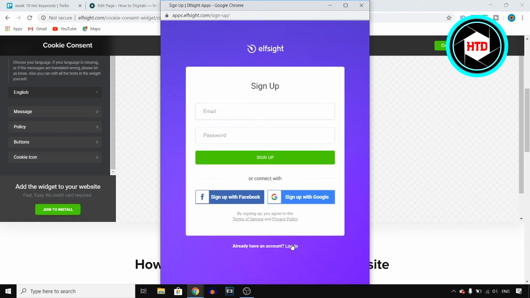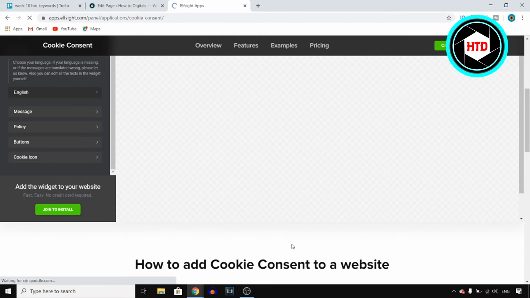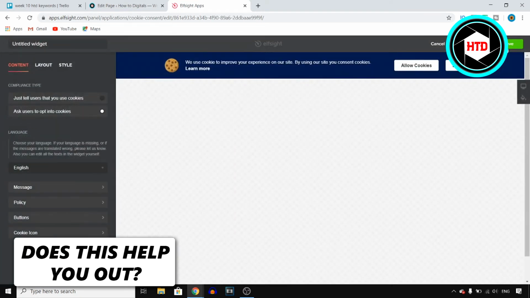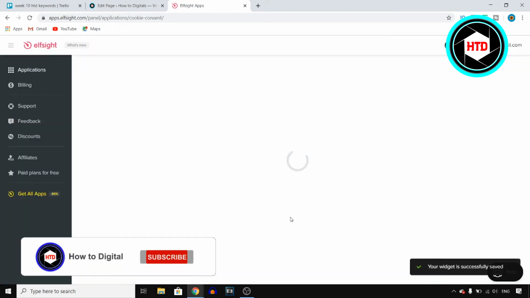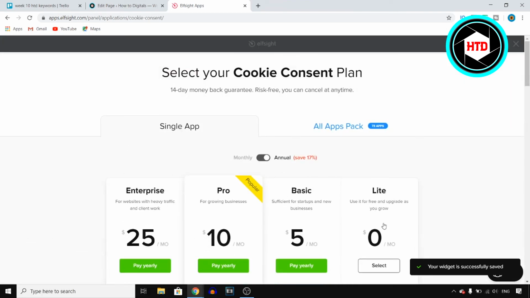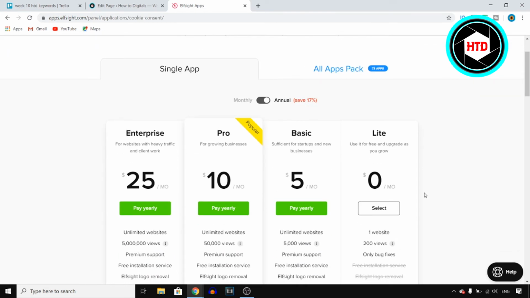I already have an account, so I'm going to click on login. Now once you sign up for an account, they should actually send you back to that page, and you then need to click on save right there. They will then send you to this page where you need to choose a pricing plan. Now you can go with the paid one or the free one. They have a 14-day money back guarantee. Click on select right there.